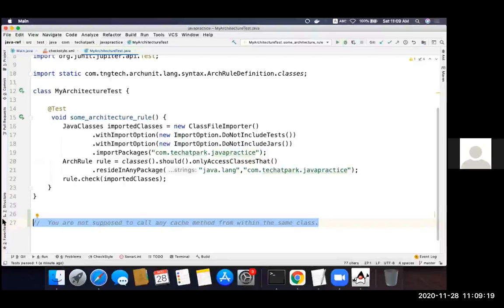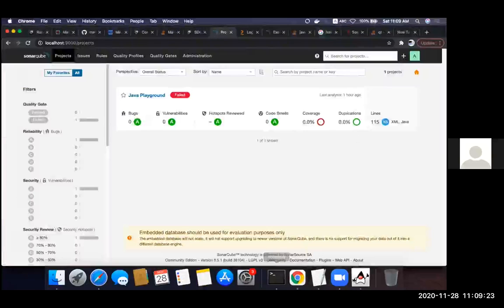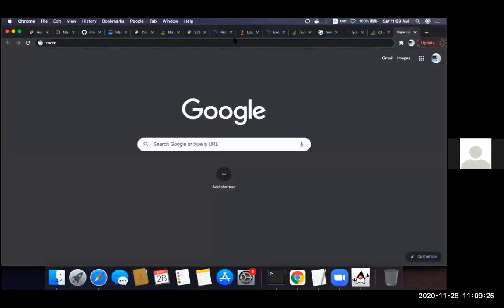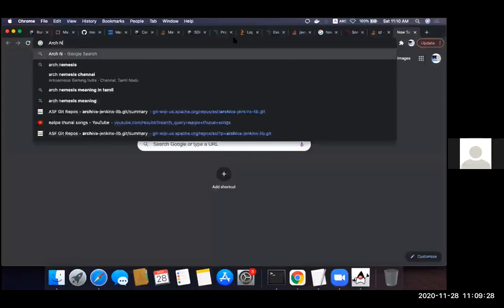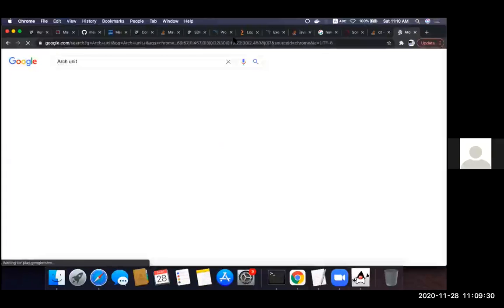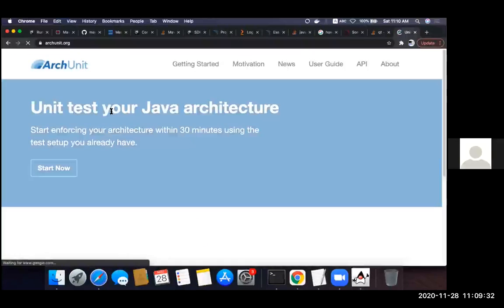And that control, you can always put in place with the tool called ArchUnit. This is an exceptionally useful tool. Surprisingly, it is not used by many people. Hope you can see my screen. I can take a session on this separately later if you guys want it.